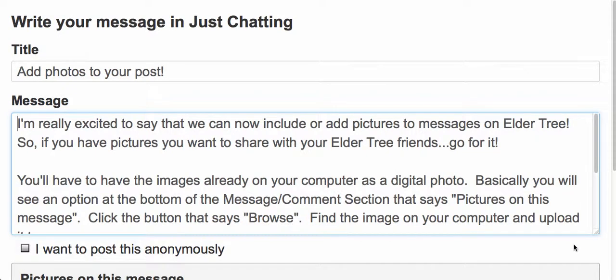Hello everybody, this is Dave with Eldertree, and in this video I'm going to quickly show you how you can add or include photos with your comment or with your message.